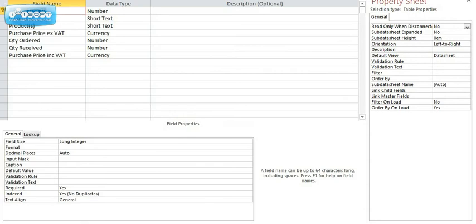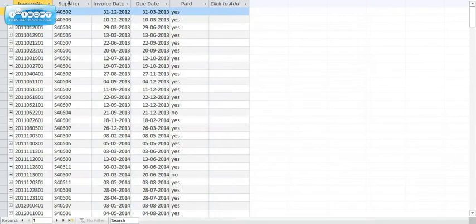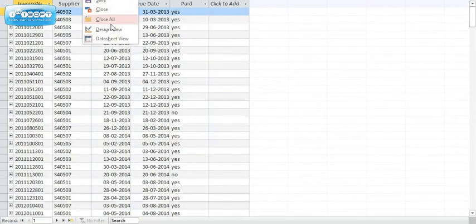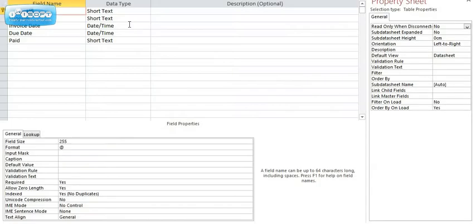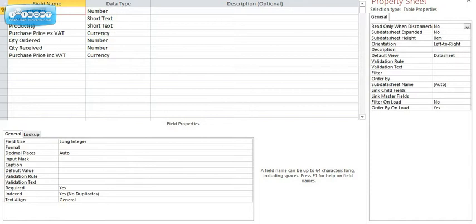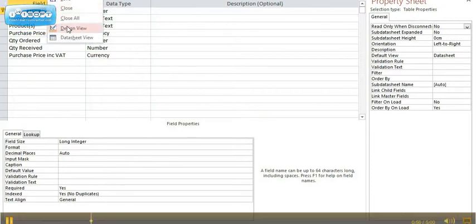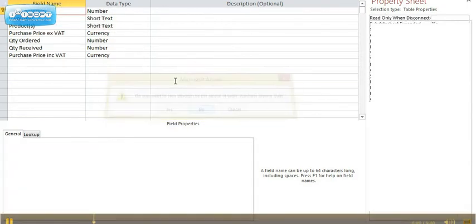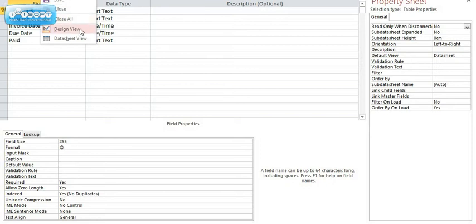Also in design view, for these two and all the other tables, I had to make sure that the data type was set to date and time, short text, or number currency, just so that there would be no mismatch later on, either in expressions or in building reports.